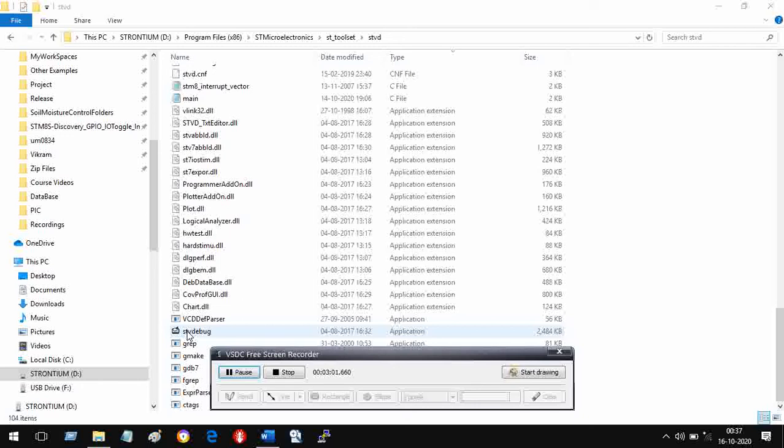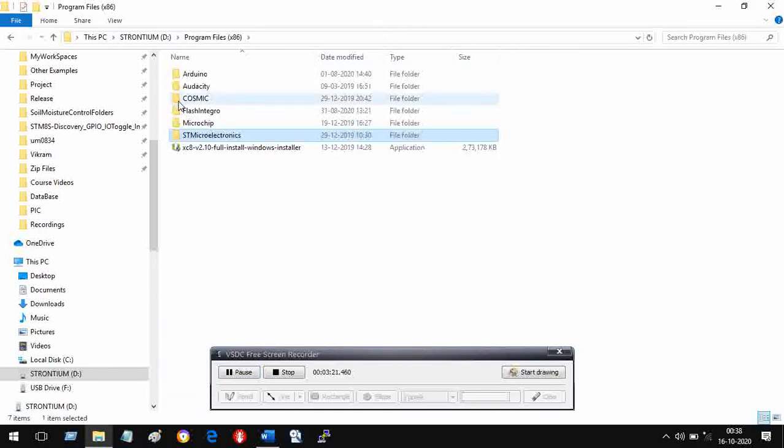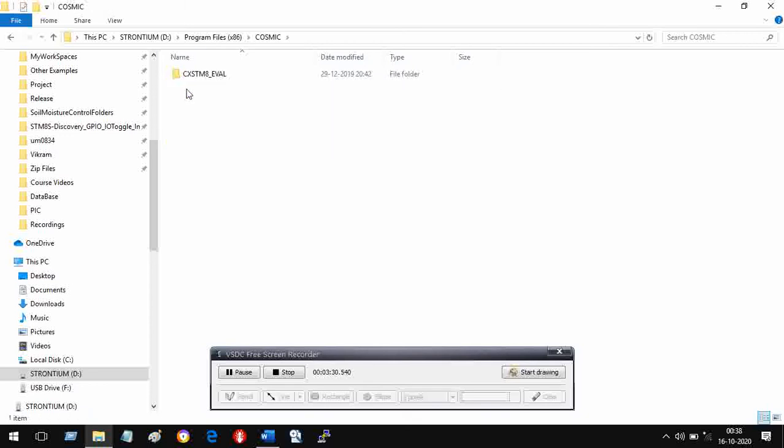The second thing is you have to find the compiler. So once again, in the D drive, I have it in Program Files x86. You will also have it in Program Files x86. The drive may be anything for you, but you will find this folder. So go to this folder. Here you will see Cosmic. You saw ST Microelectronics already. Now you see Cosmic also. You go to Cosmic, double click, and you will find the CX STM8 evaluation version.